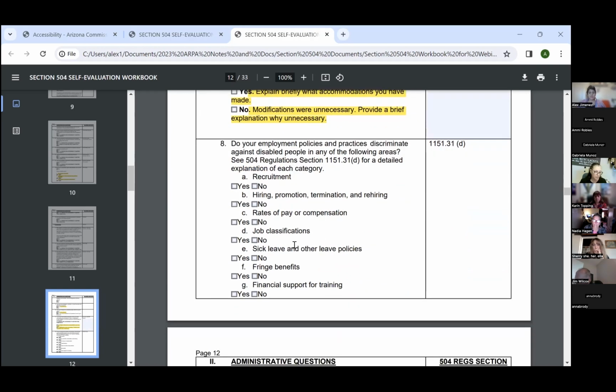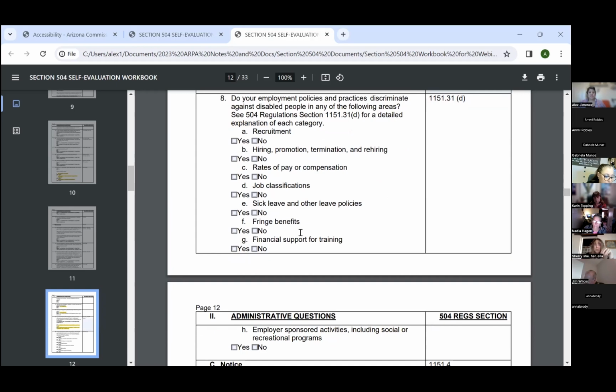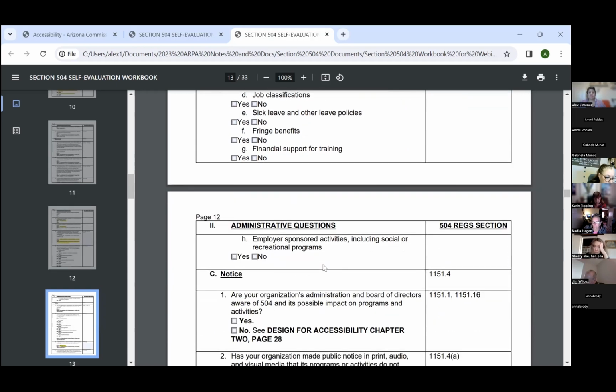8. Do your employment policies and practices discriminate against disabled people in any of the following areas? Recruitment, hiring, promotion, termination, and rehiring. C, rates of pay or compensation. D, job classifications. E, sick leave and other leave policies. F, fringe benefits. G, financial support for training. H, employer-sponsored activities, including social or recreational programs.